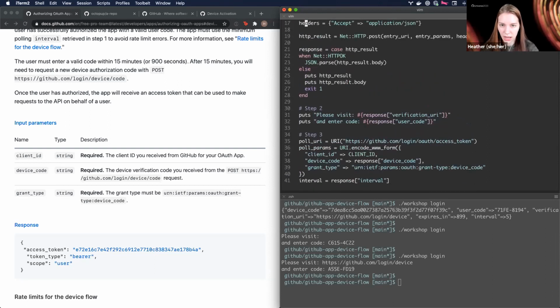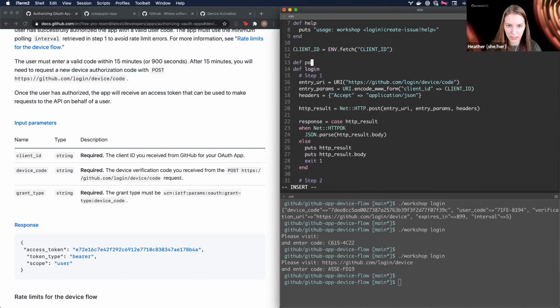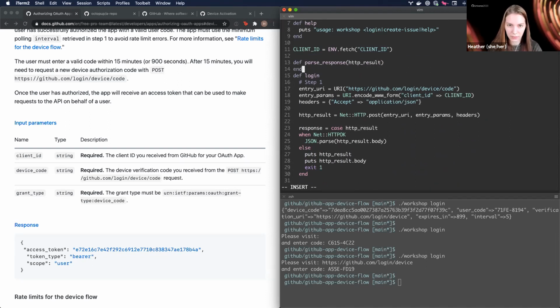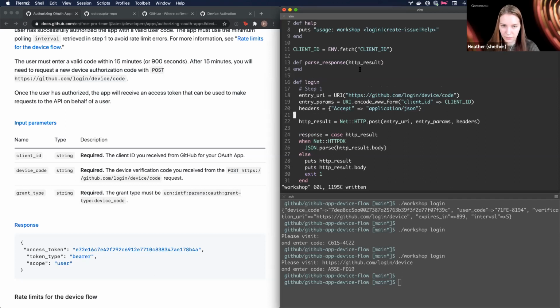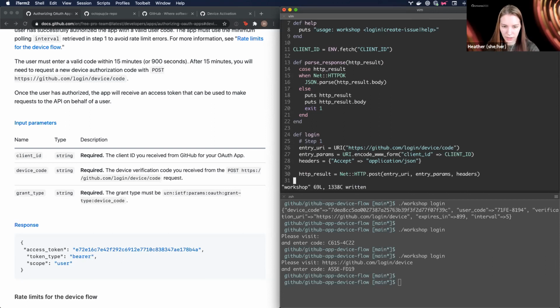So I'm going to scroll up to the top of my file. And right above login, I'm going to make a new method called post response. And I'm going to pass in this HTTP result because I really want this case statement to be able to stay exactly the same. So now we have a new method, something like that. And I really want this exact thing. And so I'm going to copy this and move it up here right into that method. I hope that was easy to see.